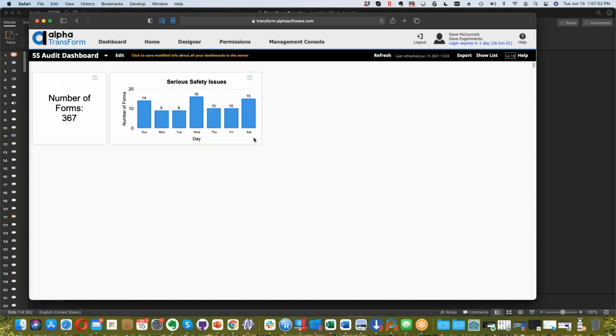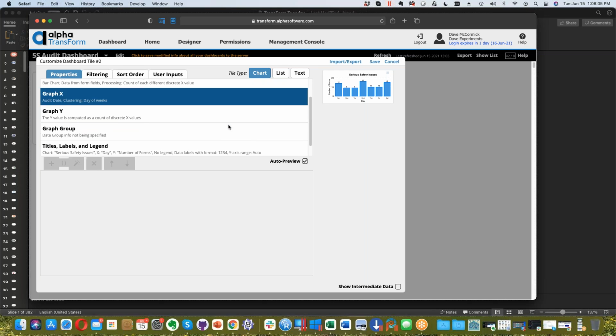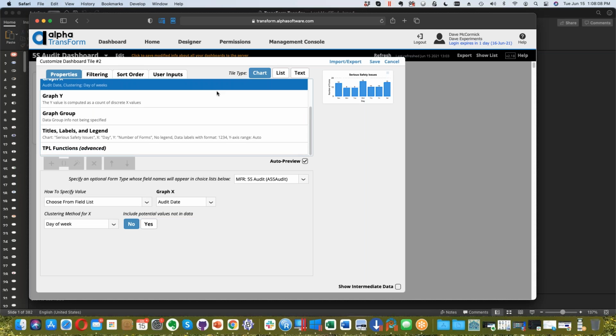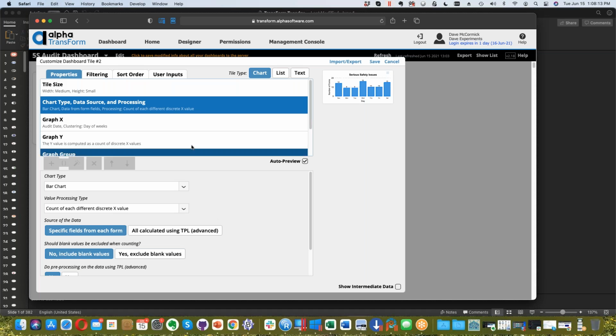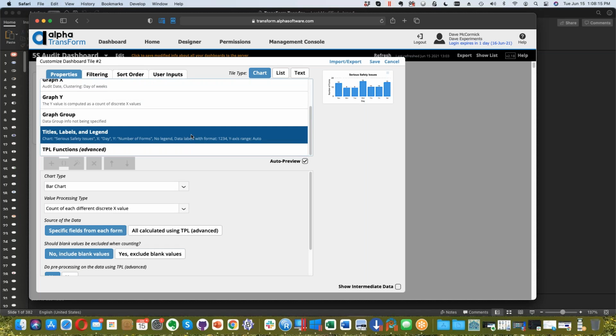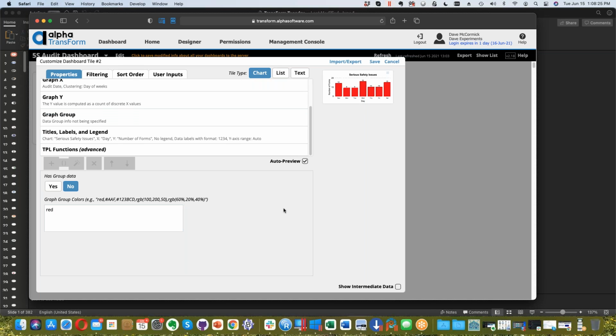Very nice. Now, the one last thing that we want to do here is, this is blue, which is sort of a very common color, but this is safety issues. Let's make this red, just so that it stands out on our dashboard. And we're going to do that under, I believe it's under Graph X. Nope, it's under Graph Group. Sorry about that. Graph Group, right? And here I can type in the color red. And now it's been changed.